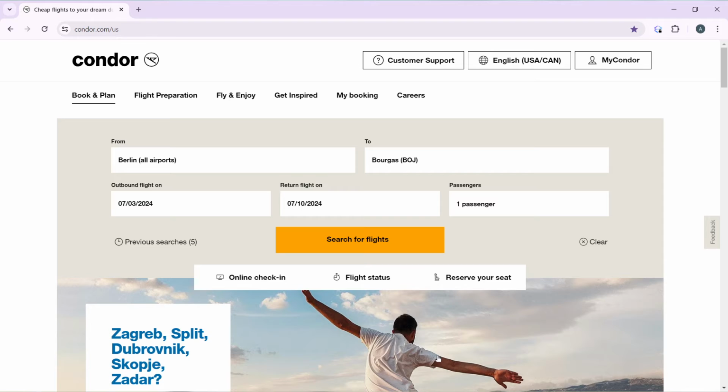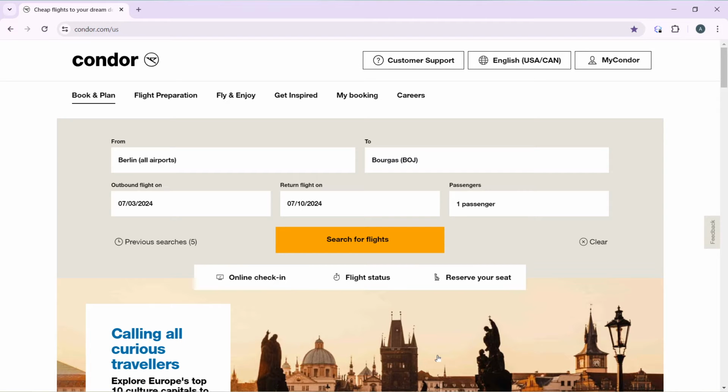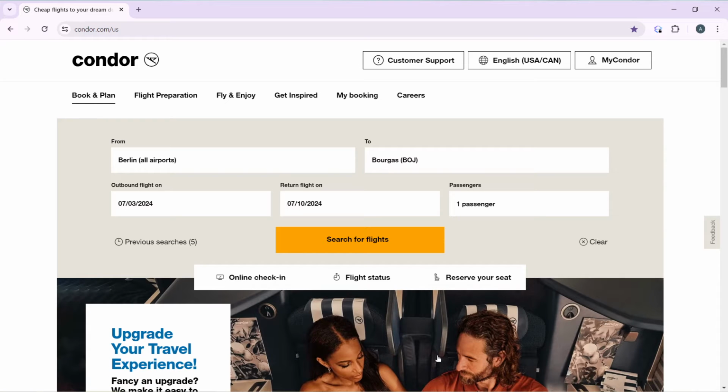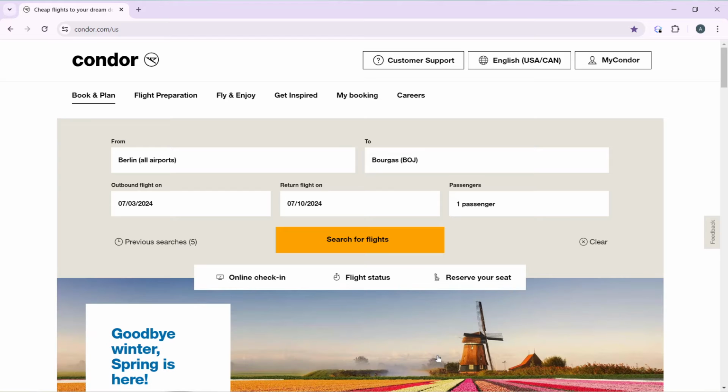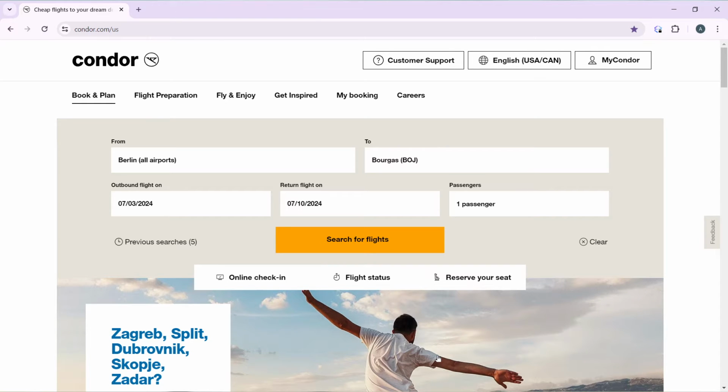Launch any browser of your choice and locate the search bar at the top corner of your screen. So in the search bar, type condor.com. That's going to take you to the official website for Condor. At the top right corner of the website, you're going to see the My Condor tab. Click on that and follow through the on-screen prompts to create your account.